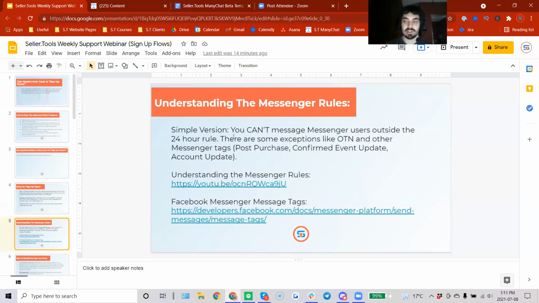But this is something crucial to put a good amount of energy into, because if you're starting to build a list, the last thing you want is to have the account banned, especially for something silly like using the wrong tag on a message. When you're inside Flow Builder, there are these different Messenger tags, and if you use, say, post purchase when you're not supposed to, it could throw off your account.